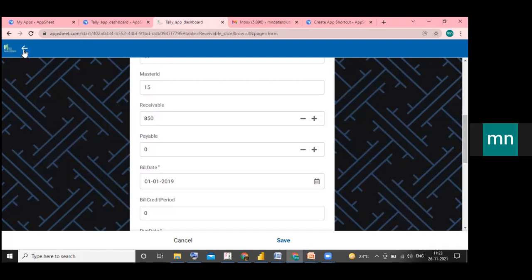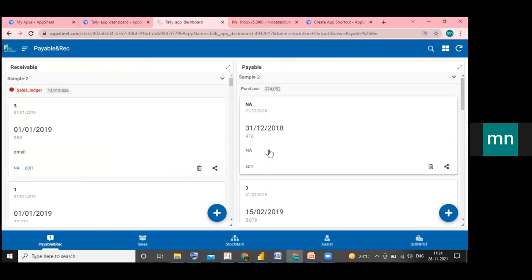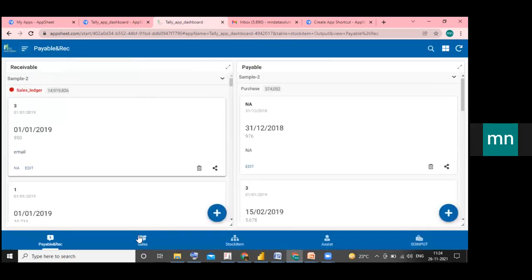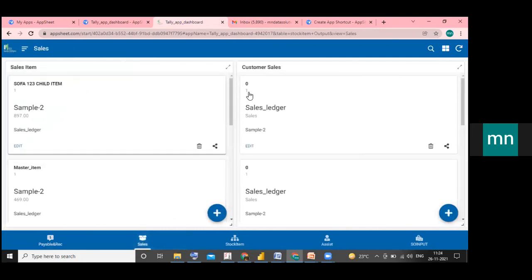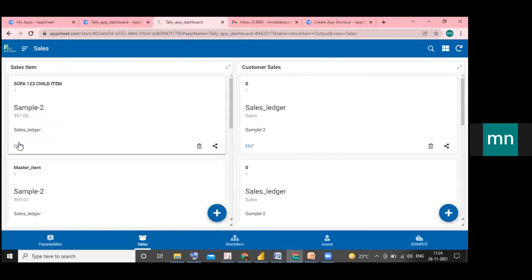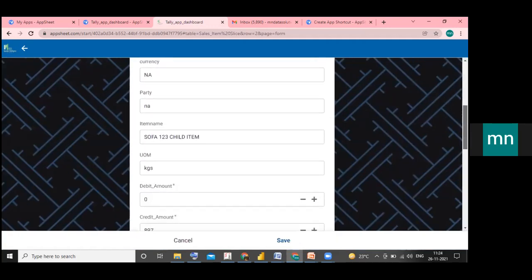And go back, go to the payable. Here all the entries come. So you can also edit all the data here, ledger, voucher type, voucher number, payable, and so on. Another view we have is sales. In this we can view the sales item and customer sales item. In this sales item we can see all the items according to sale, and also edit here. All the details are coming here.